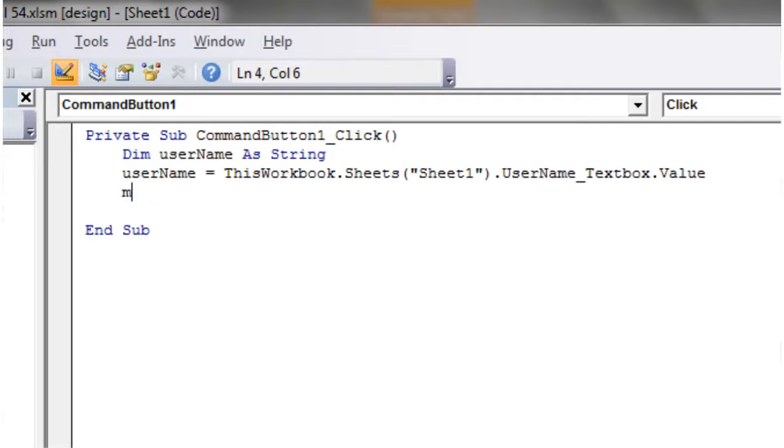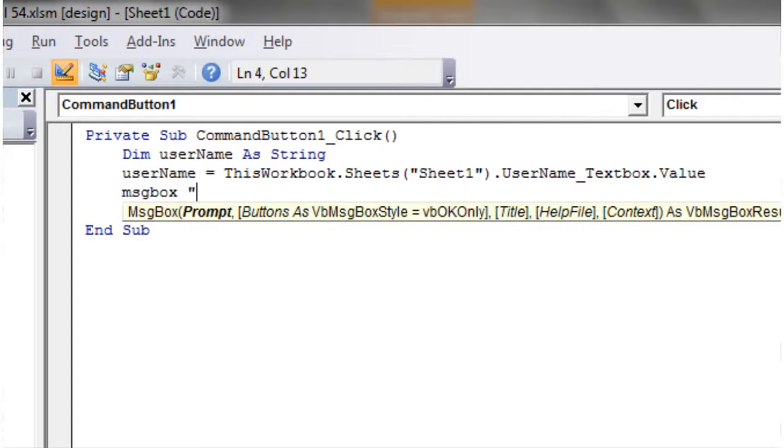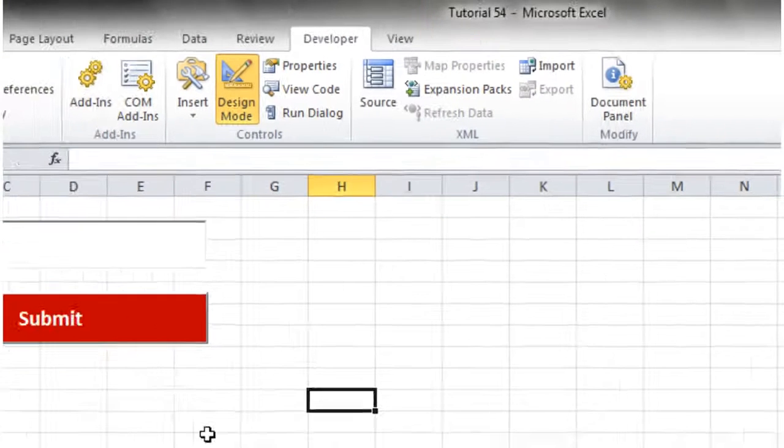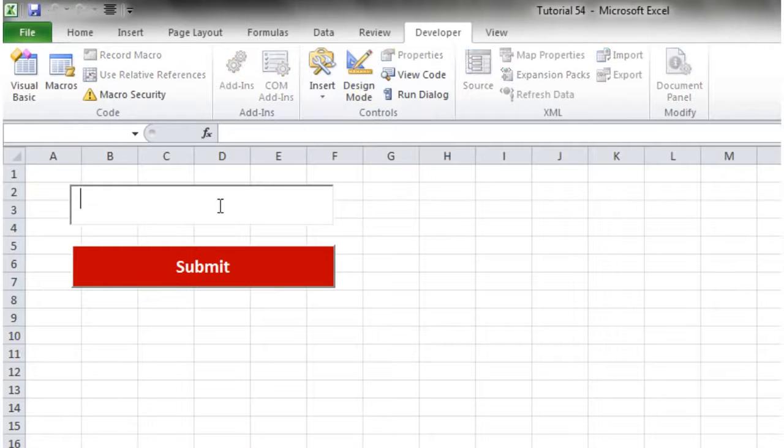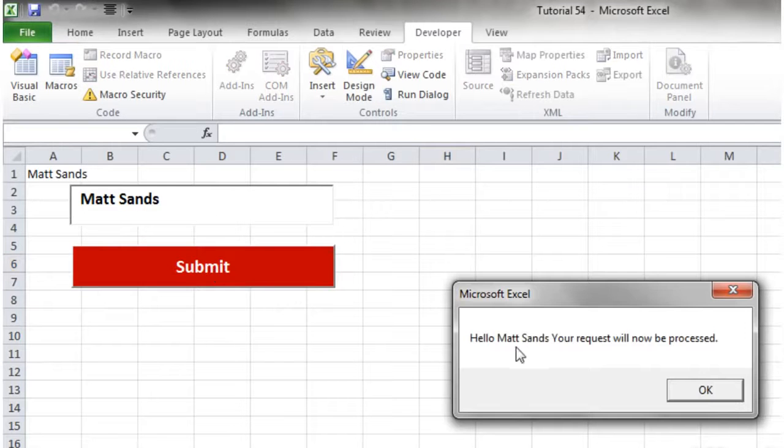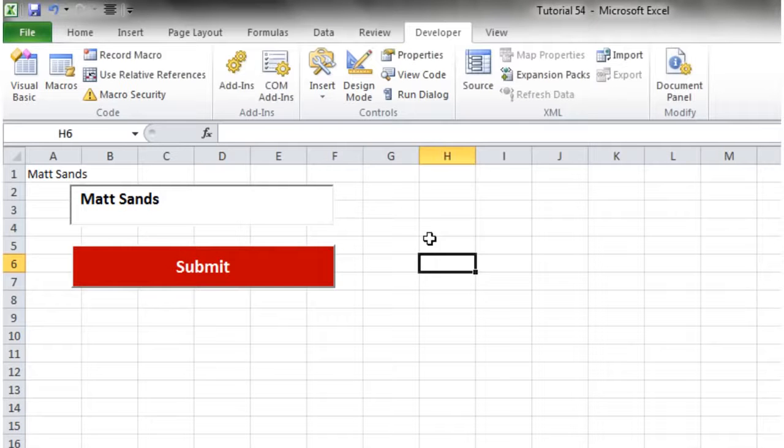And then let's just make a message box that says, hello username, your request will now be processed. So let's close this down, come out of design mode. So let's fill in our name here, so Matt Sands, and then submit, and then: hello Matt Sands, your request will now be processed. So that is how you use a text box.